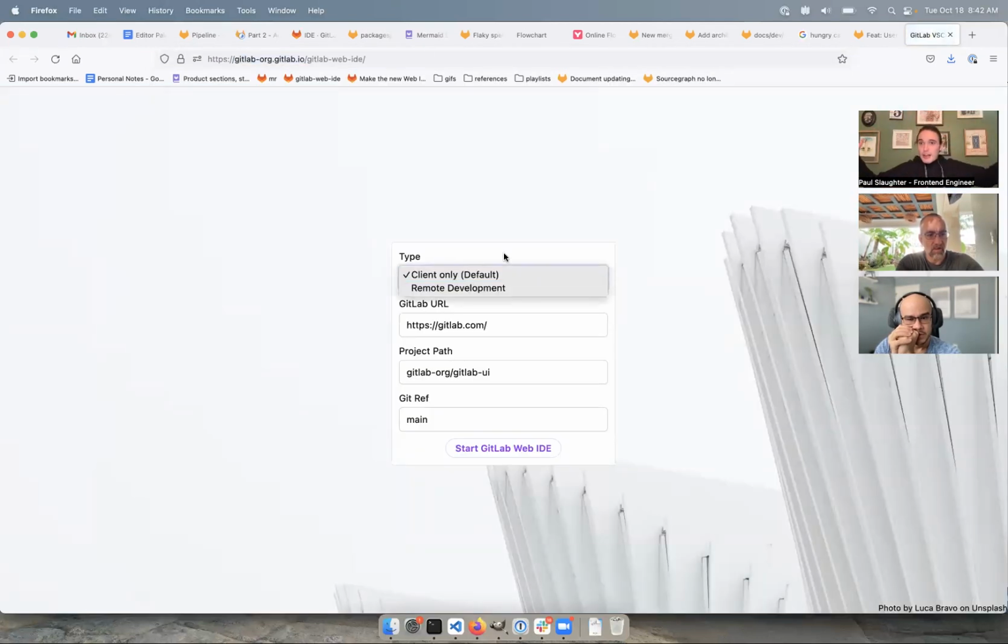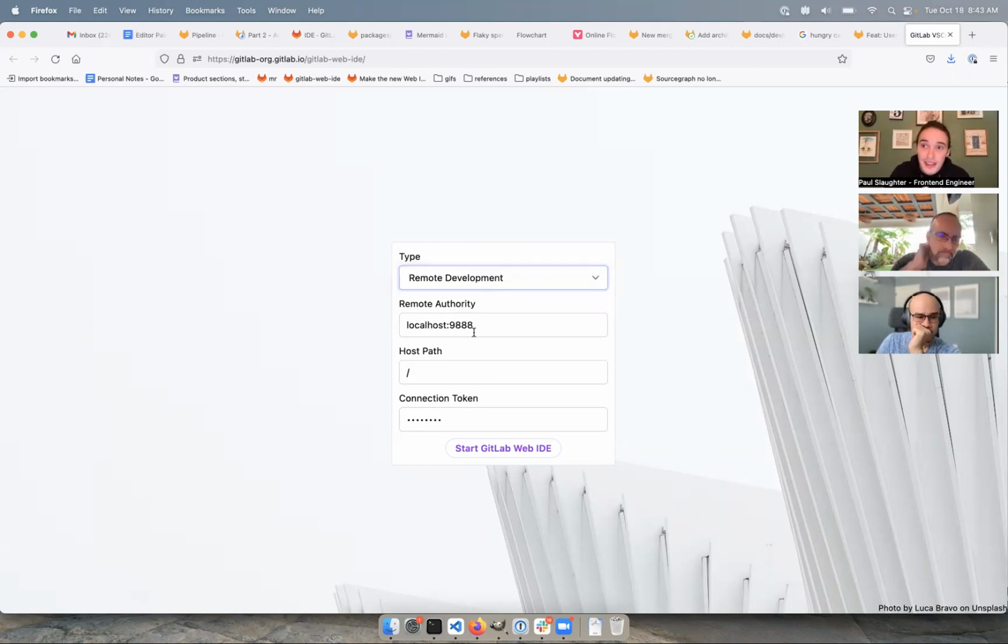Stepping way back from the user perspective, we want to support this very free, unconnected, client-only Web IDE, but let's try to use VS Code's UI. That's what vscode.dev does. They've created an in-memory file system and their own version of an in-memory source control, and that's what we're working on: our version of an in-memory file system and our in-memory source control. But when we do remote development, where I'm going to connect to a VS Code server running somewhere, I can use the UI.